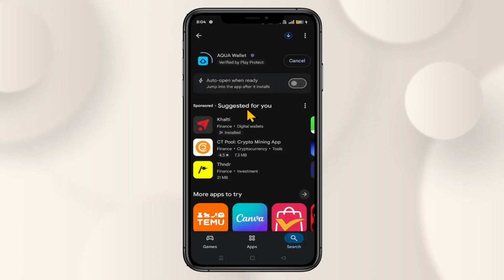Tap on the install button and this will begin the download and installation of the Aqua Wallet app on your device. Just wait for a while until the installation is completed, and when you see the open button you can tap on it to open up the app.